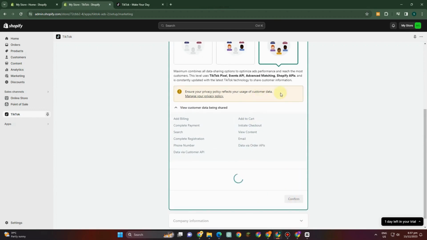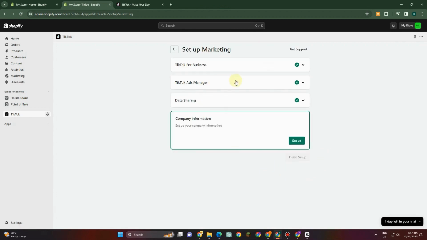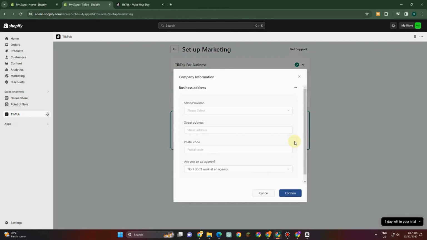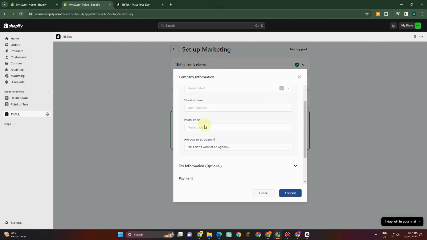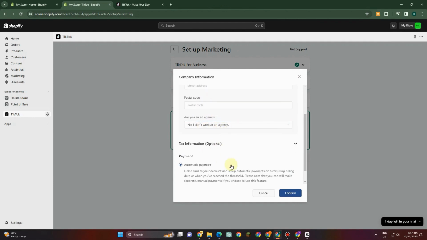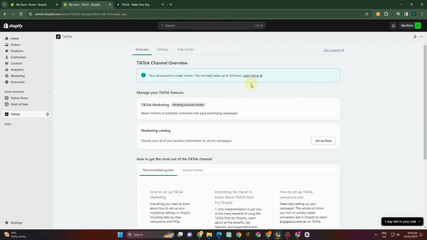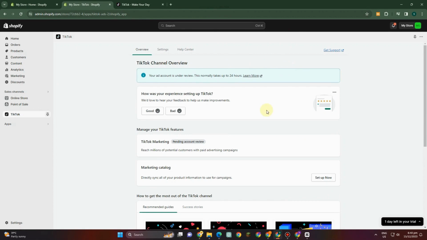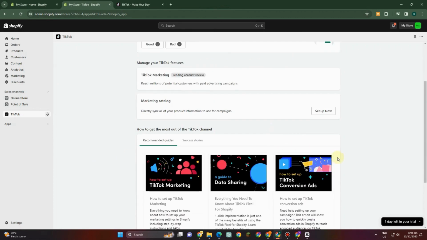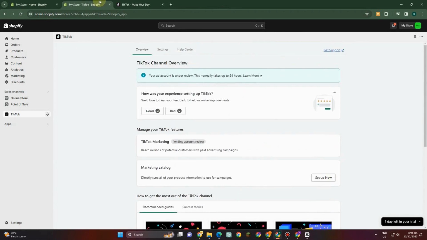Once you tap this one, you have to wait for a couple of seconds again. And then you can now proceed with the company information. So set up your company information. And here, all you have to do is enter again some information that you need. For example, they ask for your state, province, street, and postal code. Okay, and then of course you have to tap this payment here, and once done, click Confirm and tap Finish Setup, and this is what it looks like.